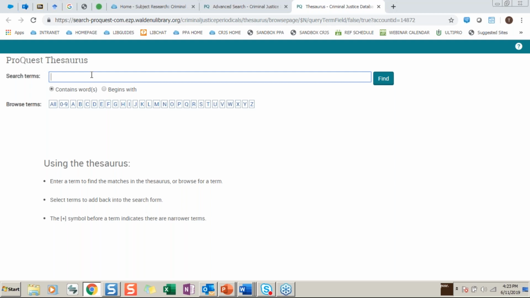This is a tool that essentially helps you brainstorm other terms that you might want to use when you're looking for literature on your topic. So let's say you've run some searches, you're not getting anything. This is where you might come to see if there are any other terms that this particular database prefers over what you've been searching for.